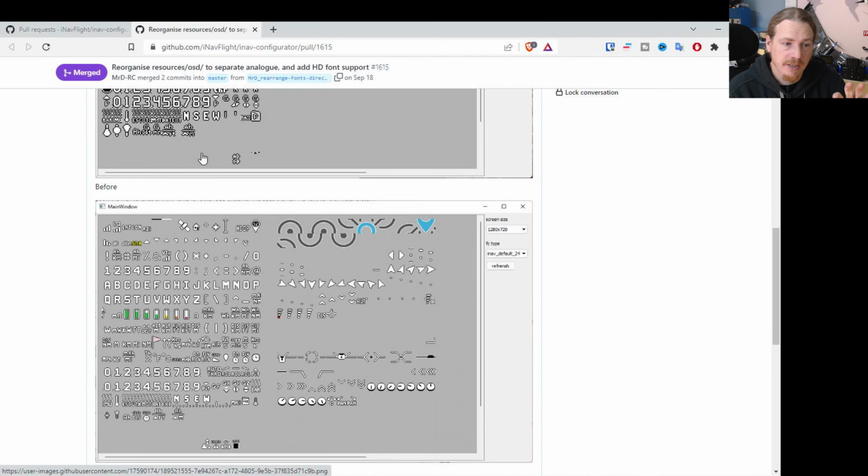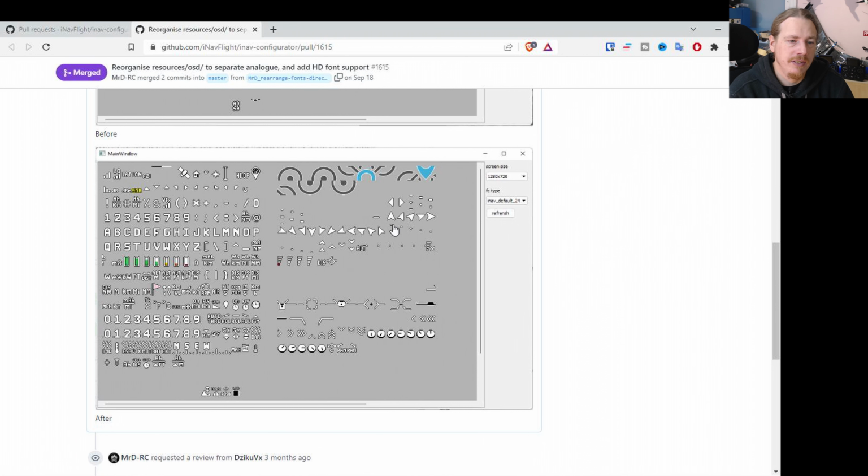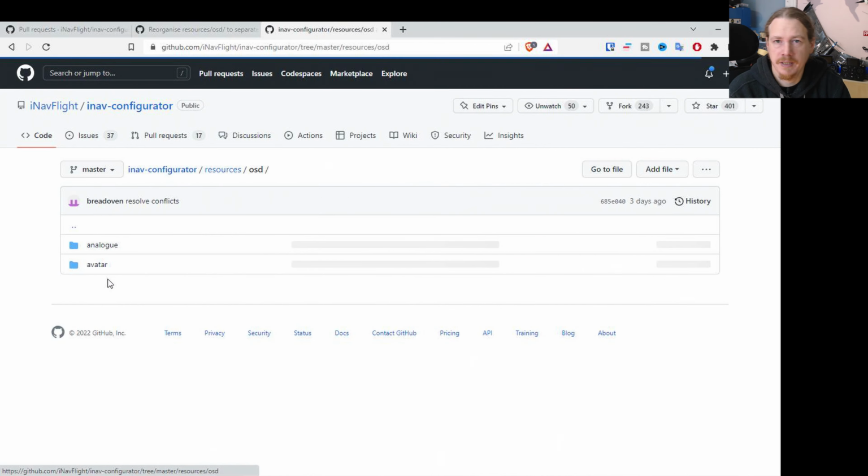These were just early examples. This was basically taken from the analog font and resized, and the second page was missing. And this was an early sort of implementation of the HD font for Avatar that JetTrail did. So you can see it looks a lot nicer. So if we go to resources and OSD, if you've worked on the analog font, this is normal. You know about this. But now it's been divided into analog and Avatar.